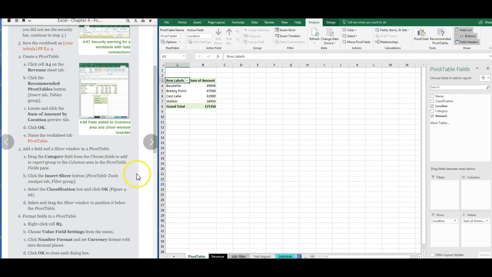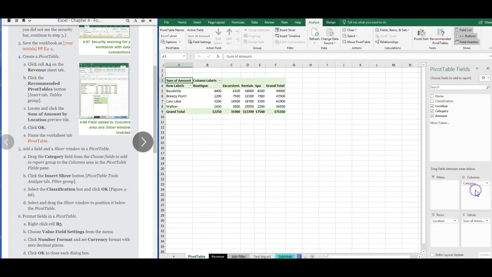What we're going to do from here is add a field. This is our pivot table fields. We're going to add a category into a column. And then you can see we now have a category column.